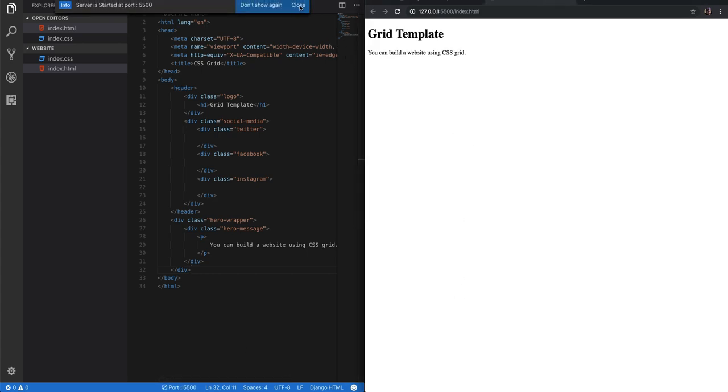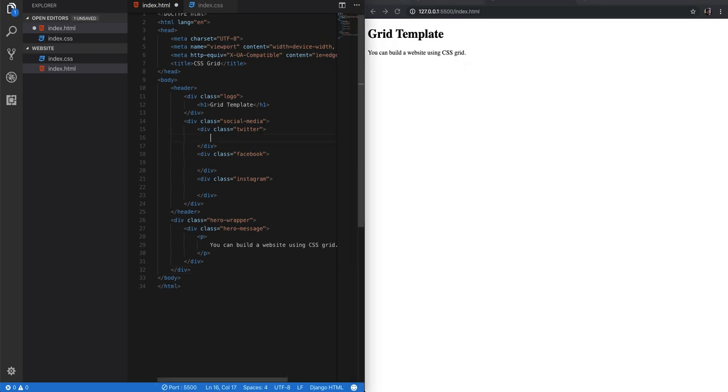Boom. You see how our server has started. And you see this looks nothing like what we're going to be creating so far. So let's get those Font Awesome icons.